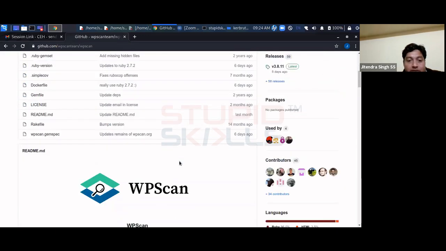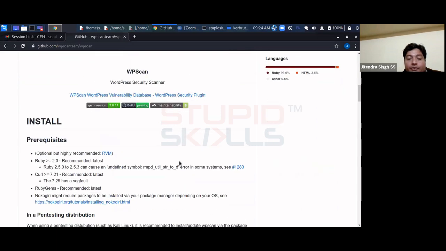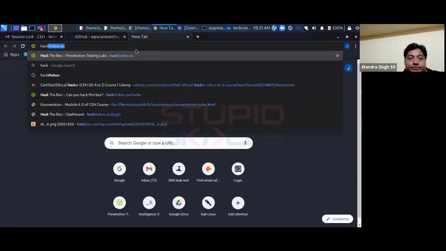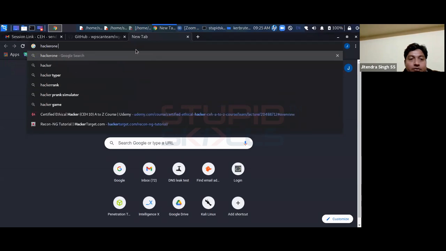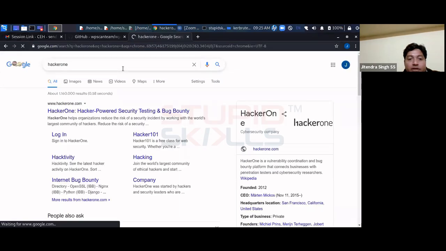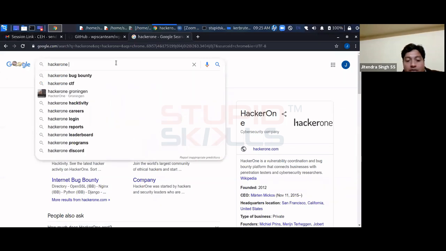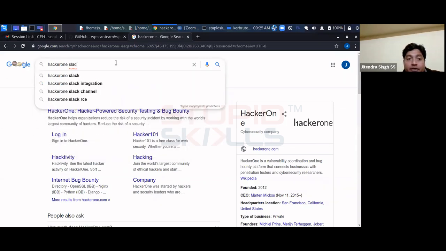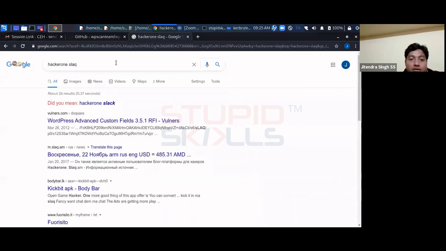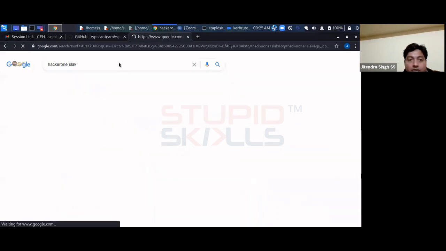Okay, so I have some examples based on that, but you might not be able to find a vulnerable WordPress website out in the open. So you might have to either simulate it or probably find a website on some bug bounty platforms. So you can actually go to HackerOne. I got a website which was there.